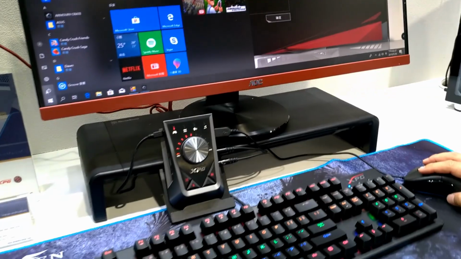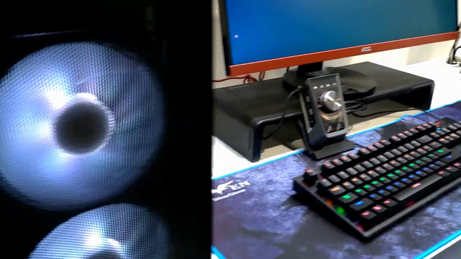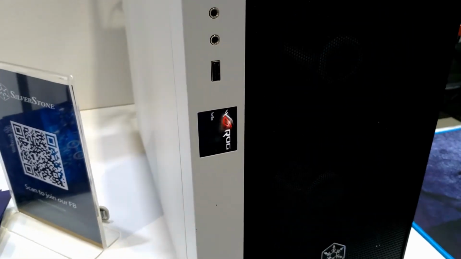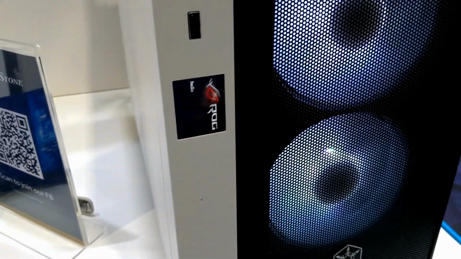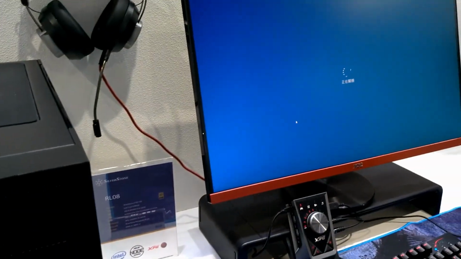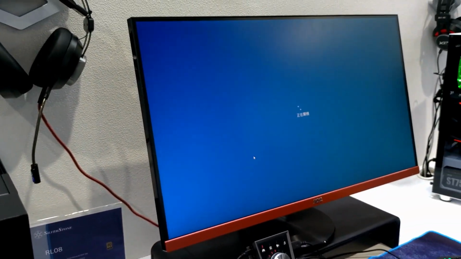My friend over here at SilverStone will reboot the system. Now let's have a look at what will be on display when the system reboots. I find it very handy. The system is rebooting right now, so give it a moment.